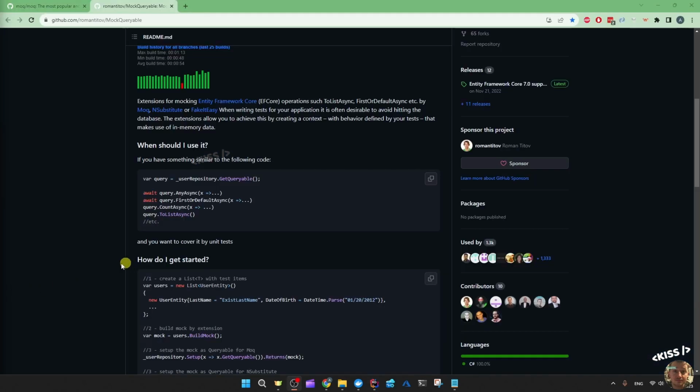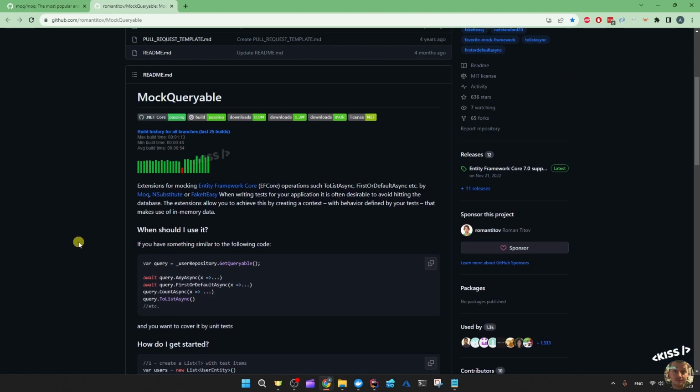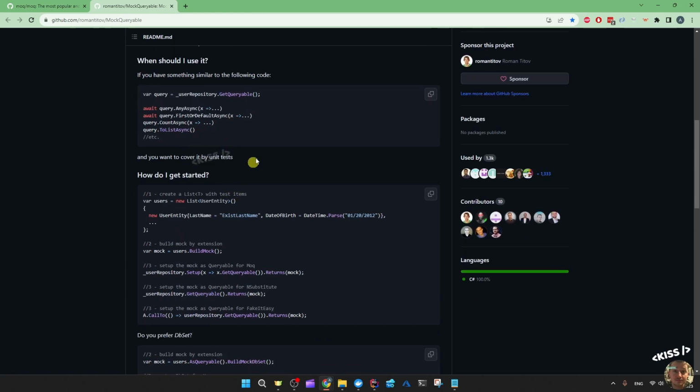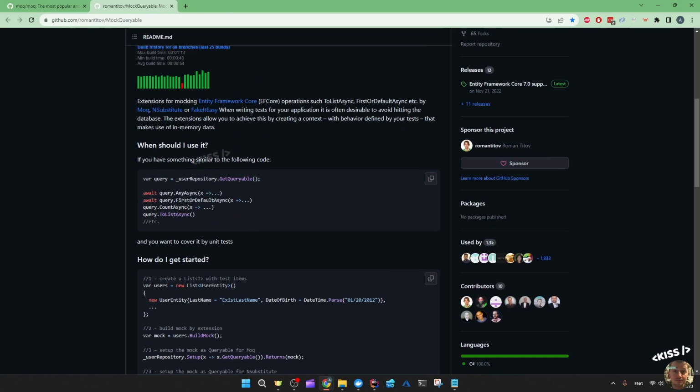Okay. Let's have a quick peek at the documentation page of MockQueryable. Extensions for mocking Entity Framework Core operations such as ToListAsync, FirstOrDefaultAsync, and all those which are pretty hard to mock without this package. That would go as follows. You basically have to mock every method and whatever is below it.